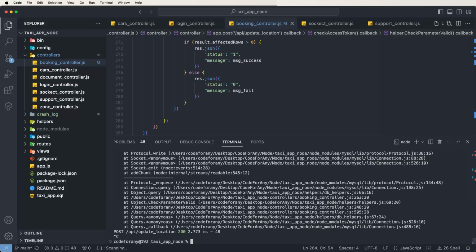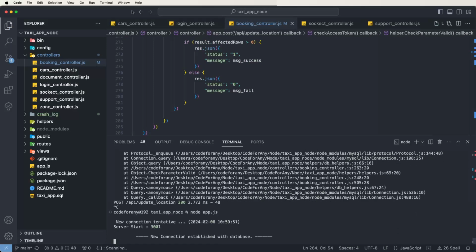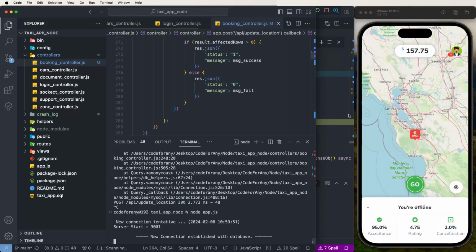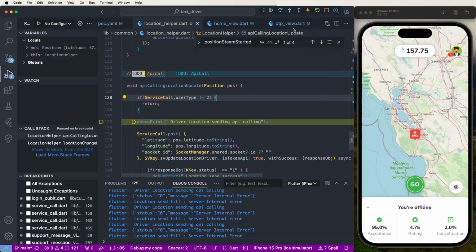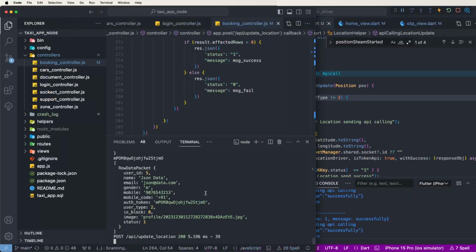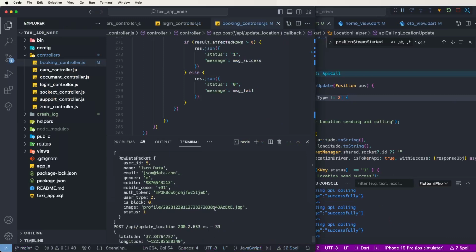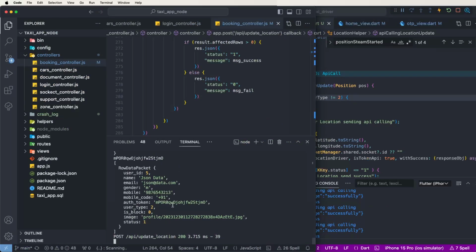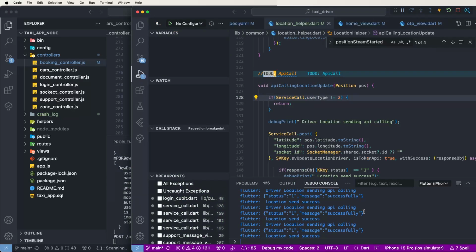Now need to restart this Node server and again check with the logs. Need to enable it here, get the success and return it, and also need to get the calling. Check the new changing calling times, and get the updating of the driver user's current locations.